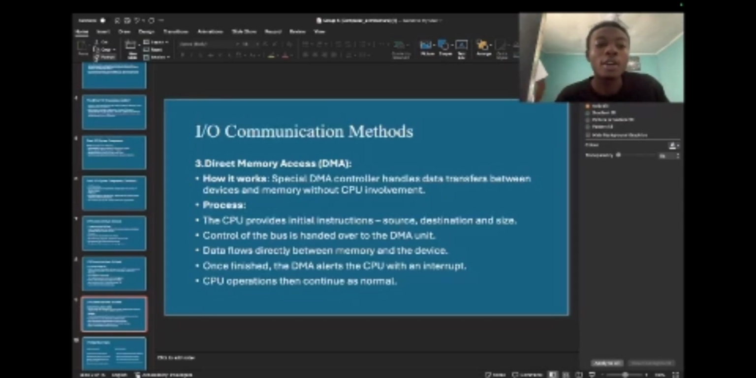I'll be continuing with the input and output communication methods. The third one is direct memory access, and this is how it works. Special DMA controllers handle data transfers between devices and memory without the central processing unit's involvement. So the DMA doesn't need the processor for the transfer between devices and the memory.